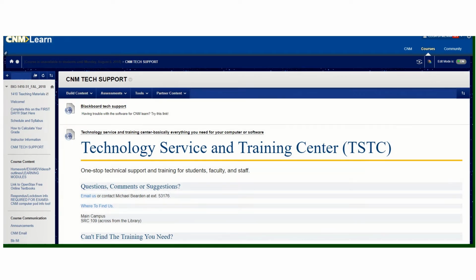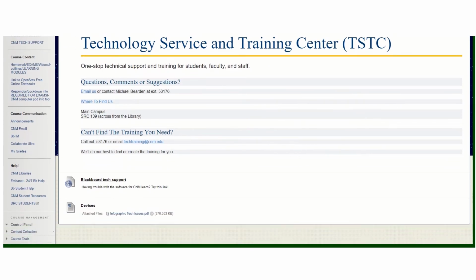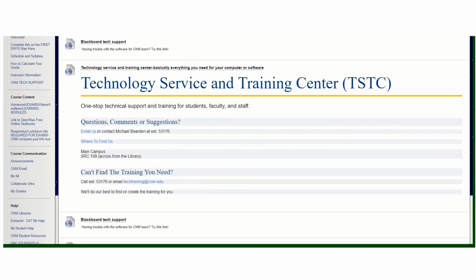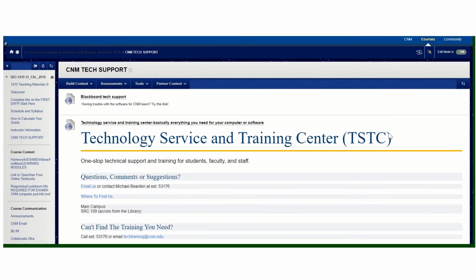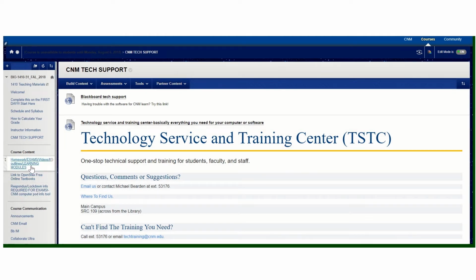You have a problem with your computer, your software, something else, you can actually go get trained. There's also help with devices, get anything you need. So call Tech Training. That's a free service that's provided by your tuition. So take advantage of it. It's really great. All right.